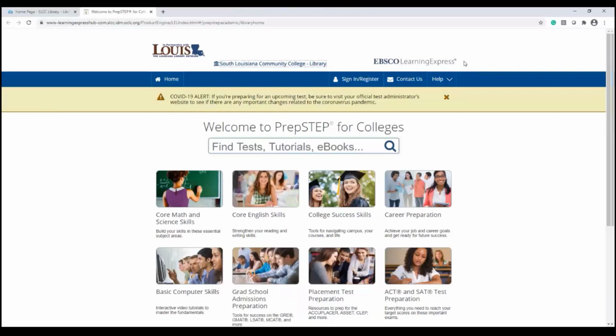Now you're probably thinking to yourself, well, I thought this was PrepSTEP. It is. It used to be called Learning Express. That was what we called it before EBSCO, the vendor, decided to change the name. So when you hear us talk about Learning Express, please know that it's synonymous with PrepSTEP. And you can see it says PrepSTEP here. Now, I don't know why EBSCO continues with their old naming convention. I think it's a little bit confusing. But just know that those two databases are the same thing.